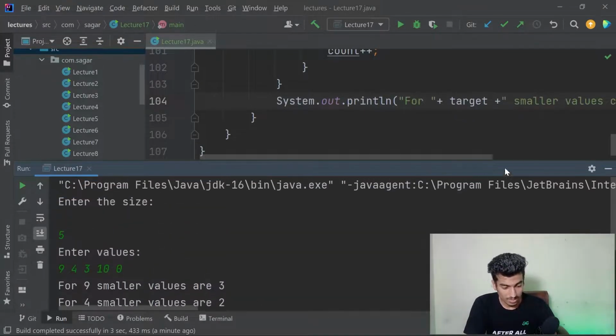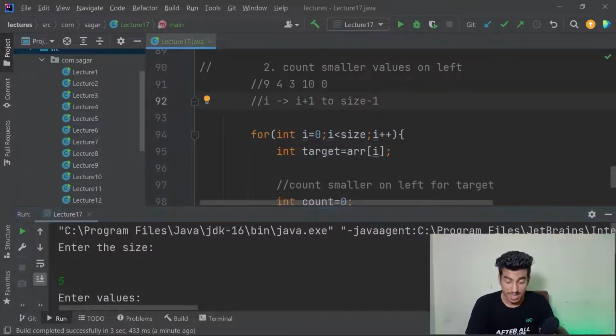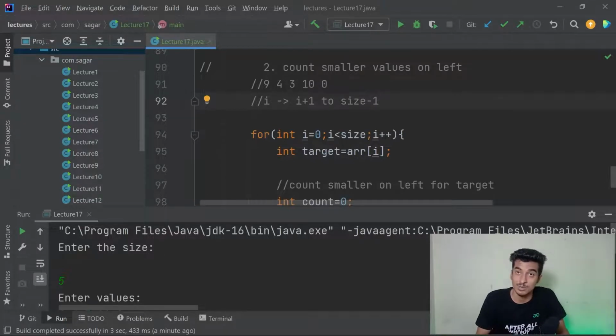So that was a very cool program to get all the smaller values from our array. And let me tell you, this is a very famous question, and this is asked in Google interviews. यकीन नहीं हो रहा, go check out on every single coding platform. This question will definitely be there.